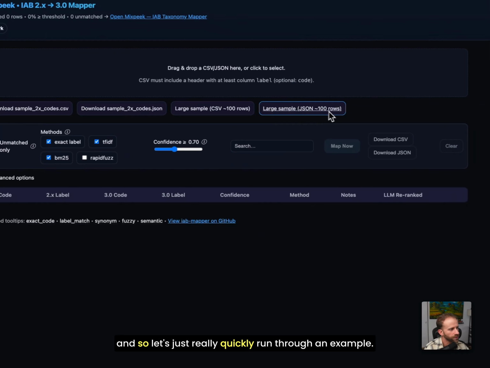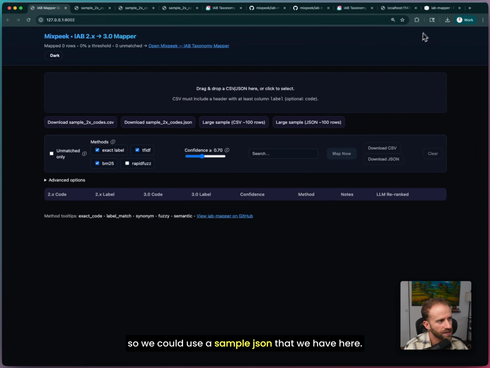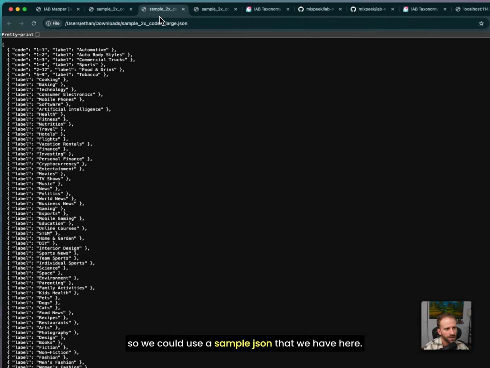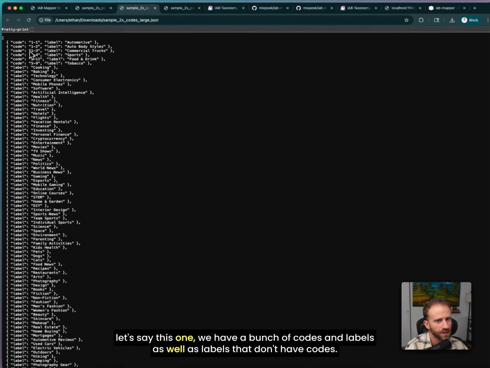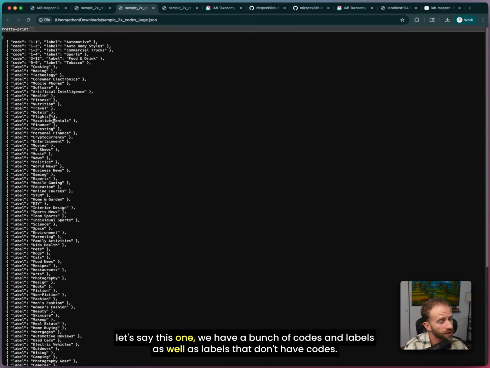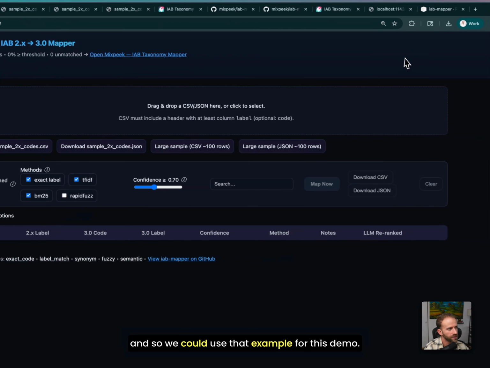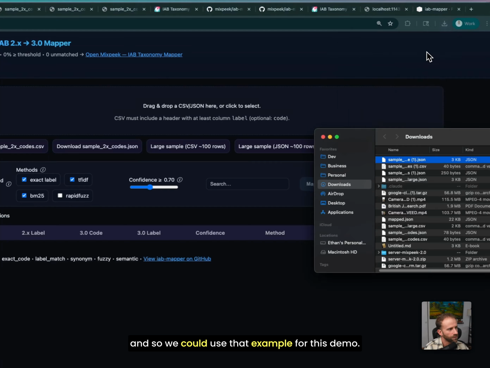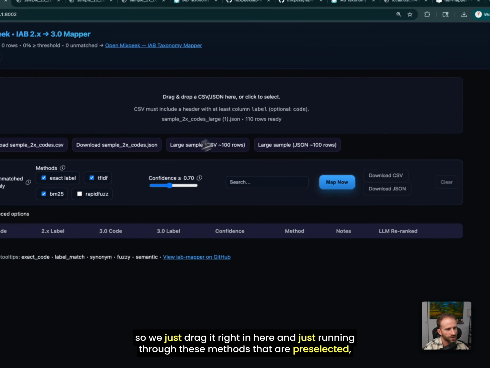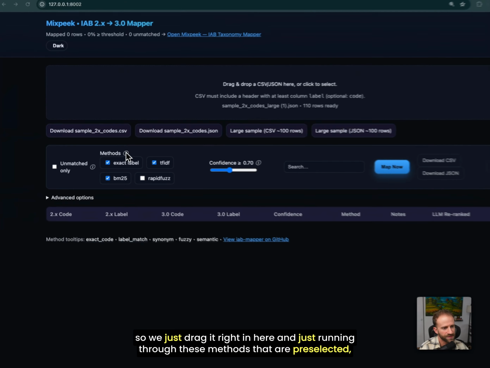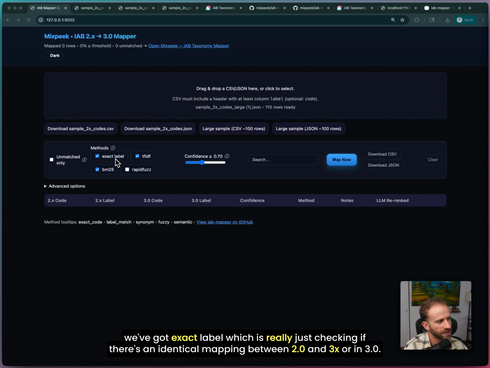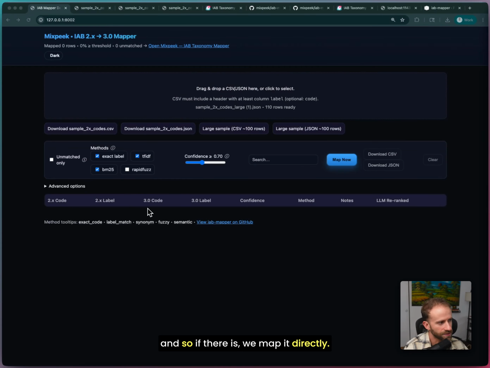And so let's just really quickly run through an example. So we could use a sample JSON that we have here. Let's say this one, we have a bunch of codes and labels as well as labels that don't have codes. And as you can see, this does not align to the latest and greatest content taxonomy version from IAB. And so we could use that example for this demo. So we just drag it right in here and just run through these methods that are pre-selected. We've got exact label, which is really just checking if there's an identical mapping between 2.0 and 3.0. And so if there is, we map it directly.